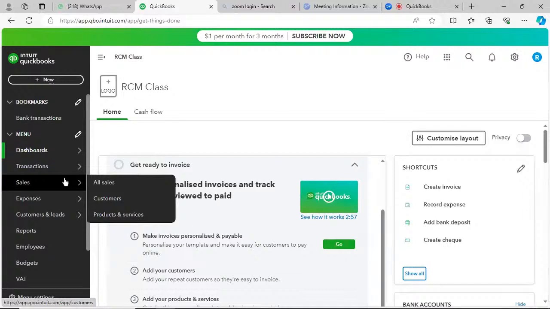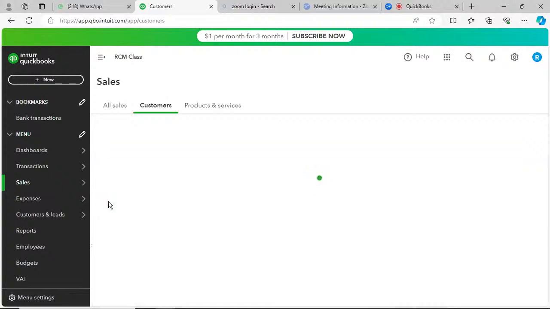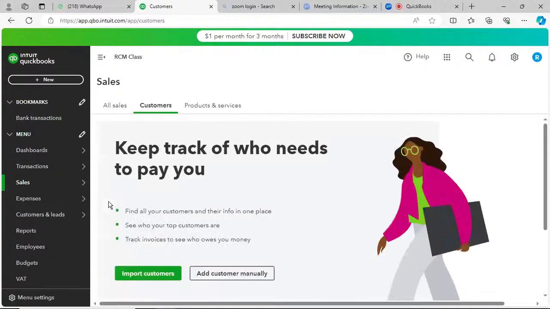What does that mean? If you want to enter your list of customers, you will come to sales and then go to customers. If you want to enter a list of products and services that you offer, you will come to sales and then go to products and services. For example, if I come to sales and click on customers, I have no customers right now.